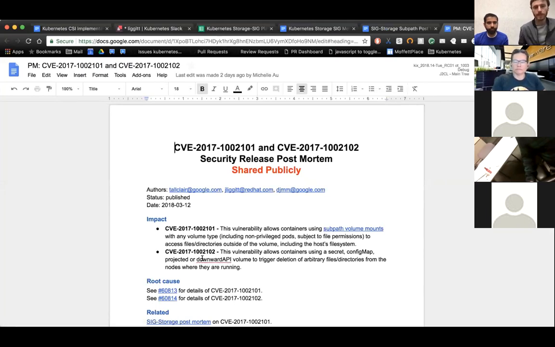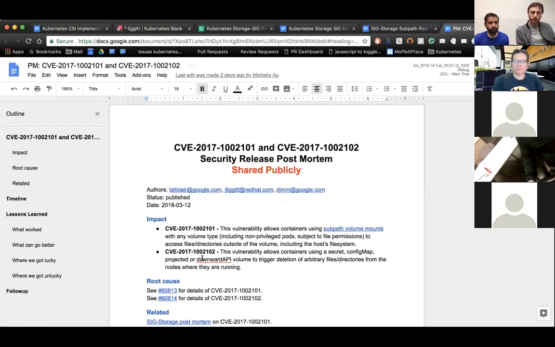So yeah, we're talking about two CVEs here. I assume that everyone is familiar with these, or good to jog folks' memories? Sure. So the first one is a vulnerability where a subpath mounts a symlink. That symlink is resolved in the root namespace on the host. And this means that a subpath with any volume type can be used to mount an arbitrary host directory into that volume.